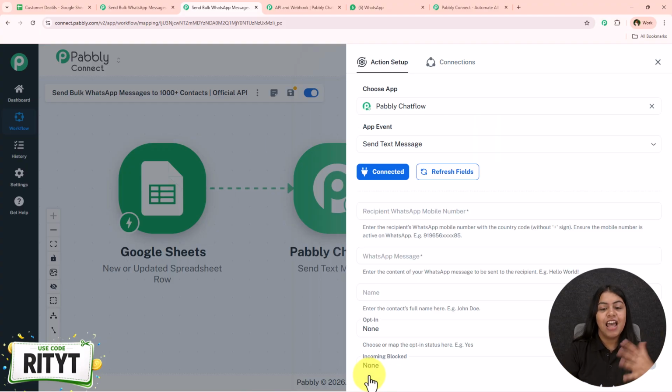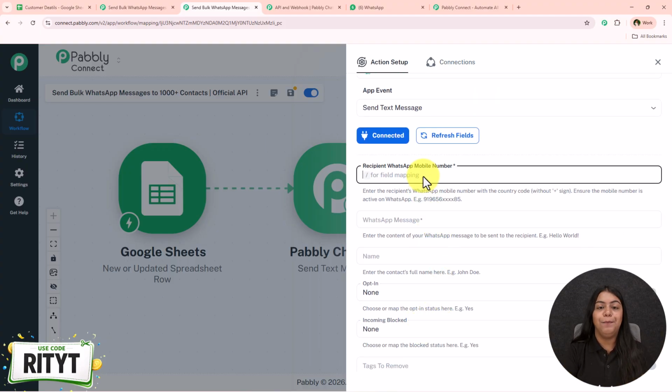So easy, right? Now you have to enter the recipient WhatsApp mobile number. So let's enter the mobile number of our recipient, but over here is a hack: we don't have to enter the details manually by tapping it like this, but instead we have to map it. So you must be wondering what is mapping.